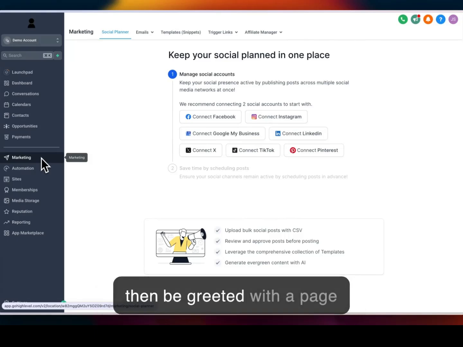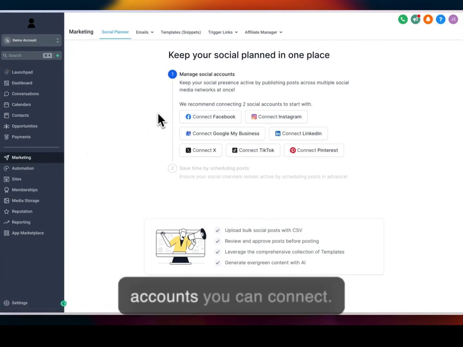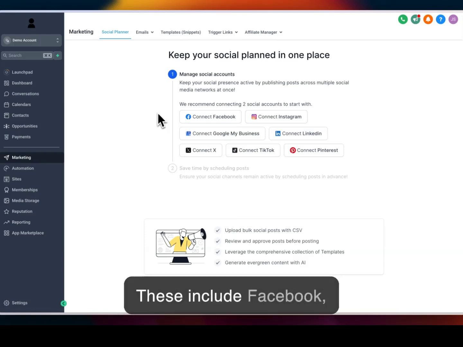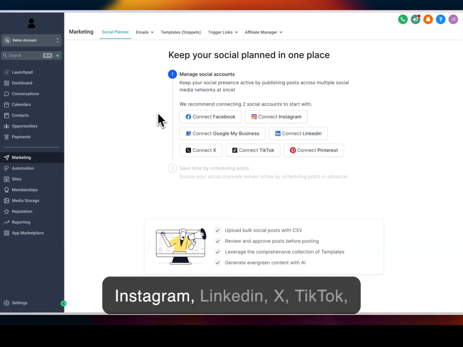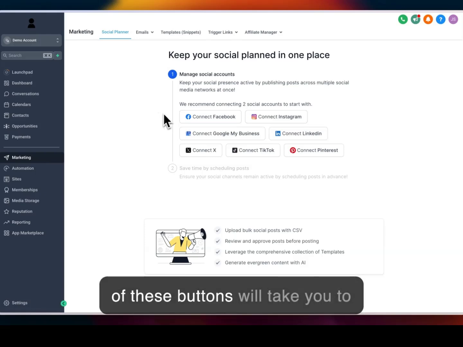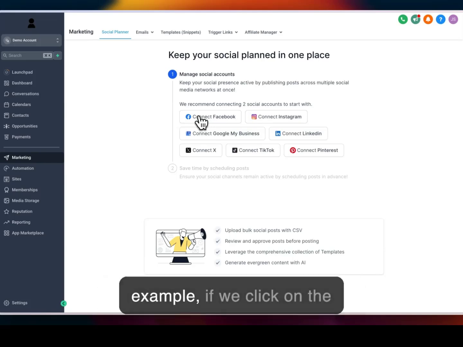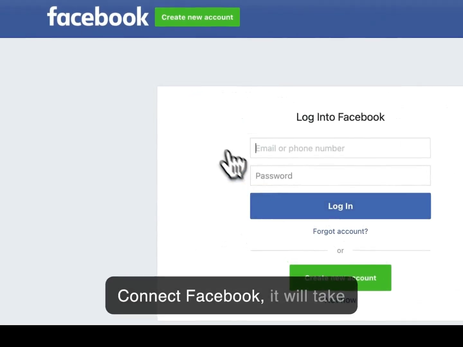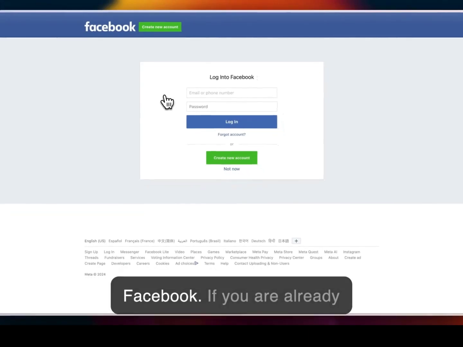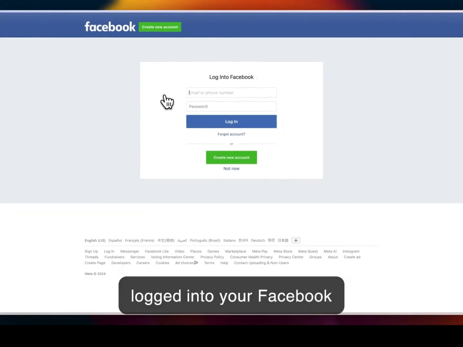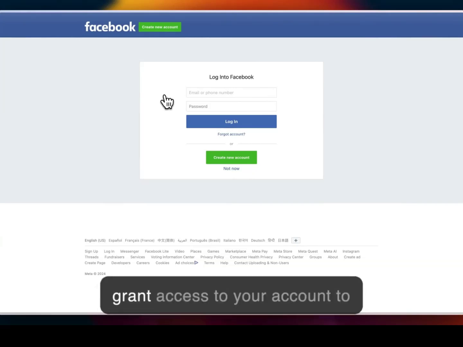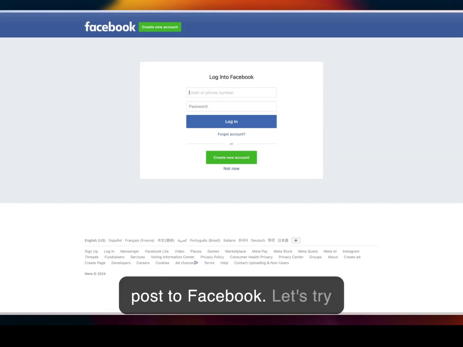You will then be greeted with a page and the details of which accounts you can connect. These include Facebook, Google My Business, Instagram, LinkedIn, X, TikTok, as well as Pinterest. Each one of these buttons will take you to the login page in order to grant your account access to this publishing social planner. For example, if we click on Connect Facebook, it'll take us to a page to log in with Facebook. If you are already logged into your Facebook account, it'll prompt you to grant access to your account to the social planner in order to post to Facebook.